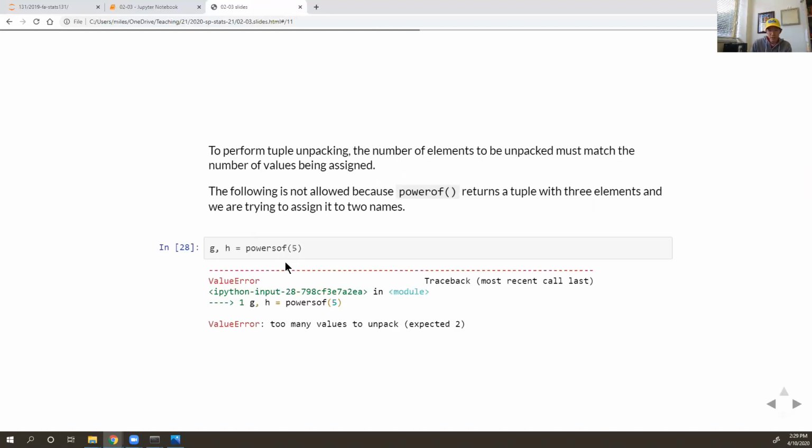If you try to unpack it into the wrong number, so here, the powers of function returns has 3 values to unpack, and we only gave it 2 places to unpack. So it gives me an error. And again, Python's error message is very clear and helpful. It says too many values to unpack. We expected 2. In this line, we expected only 2 values to unpack, but then when I ran powers of on 5, I got 3 values back, and there were too many values to unpack.